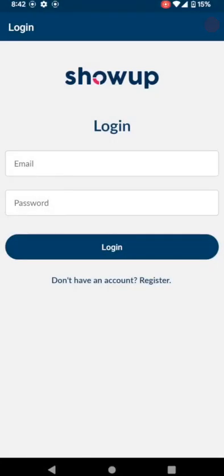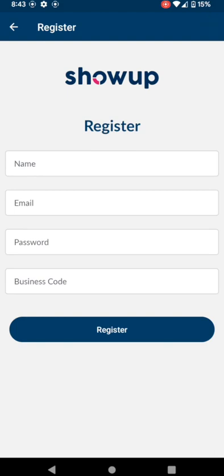After you launch the app, you'll first be prompted with the login screen. If you already have the credentials, you can log in, or you can click on register. Once you click on register, we will collect your details like name, email, password, and business code. The business code will be a unique code which will be assigned to your company. For your case, we will call it as MathWorks.